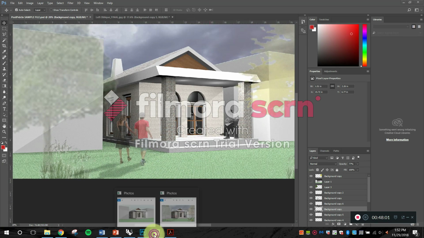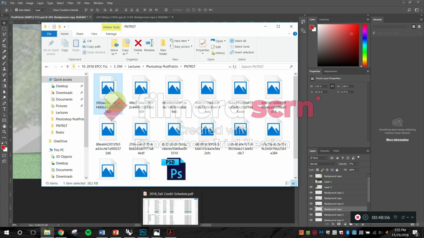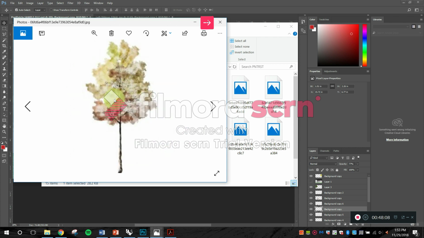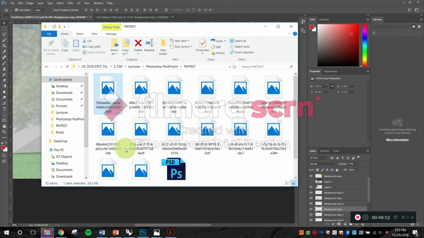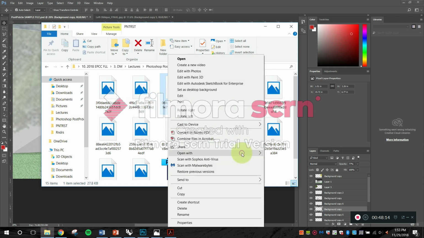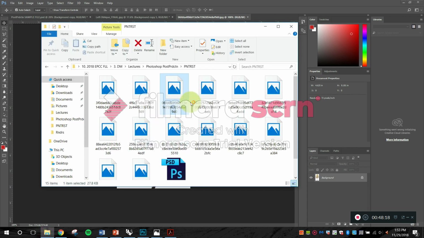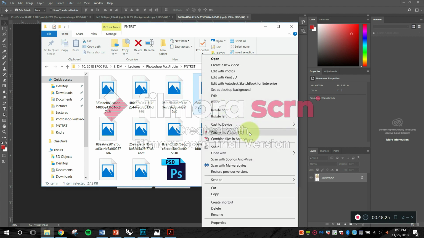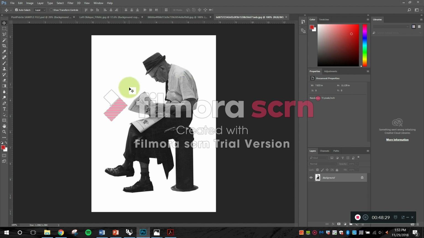So let's find him. Insert image right there. Right click, open with Adobe Photoshop. Wrong one. For some reason, it's not giving me my previews. The computer's not liking me right now. There you go. This one's easy.